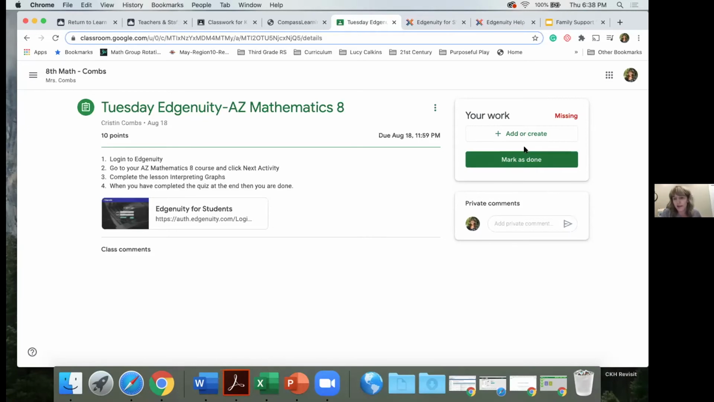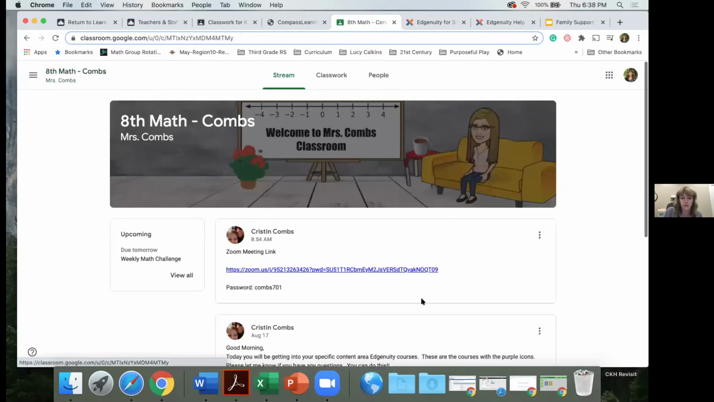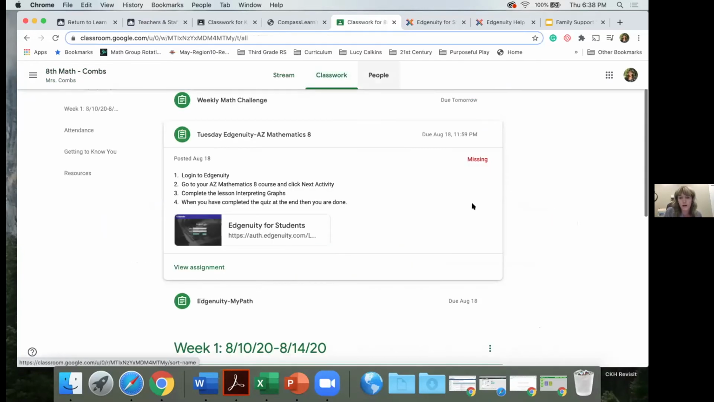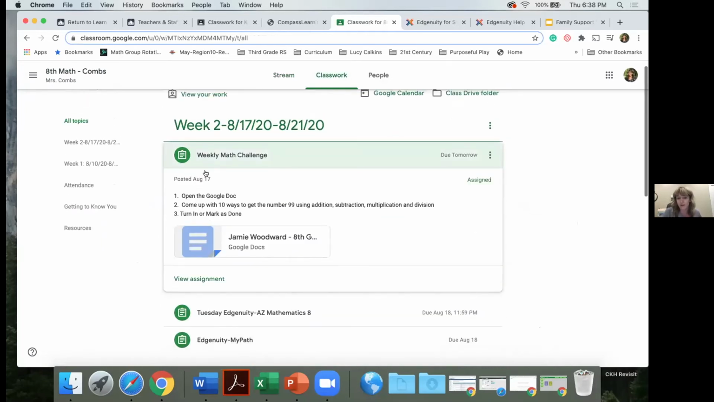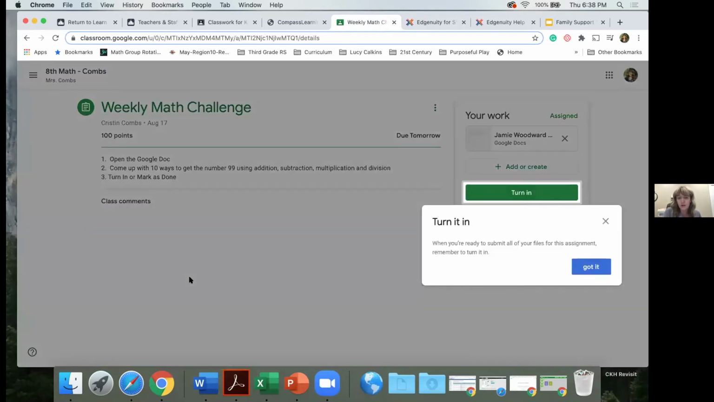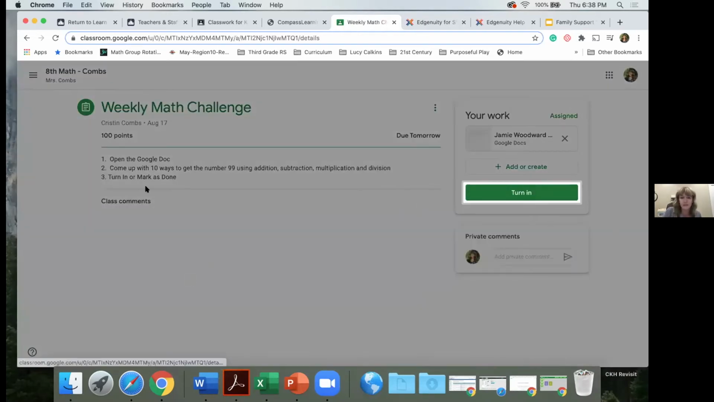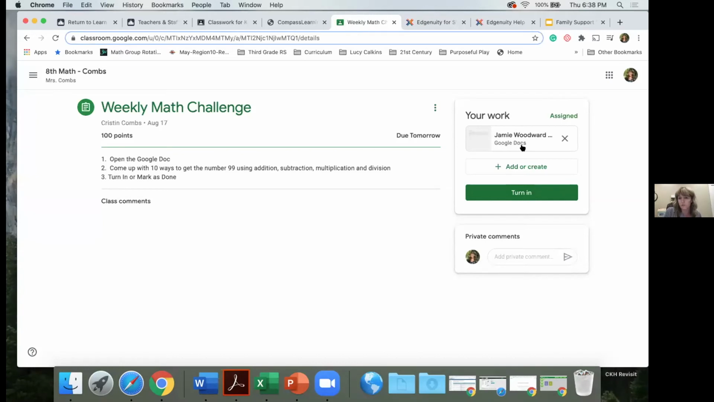If the student forgets to do that, the teacher is still going to see that the student completed it in Edgenuity. But if the student has another activity in Google Classroom that is not on Edgenuity, like the weekly math challenge, they will go ahead and complete that math challenge right here. I would click this. It would open up a Google Doc, just like a Microsoft Word document. I would type in my answer, and then I would turn it in right here. So that's a great question.